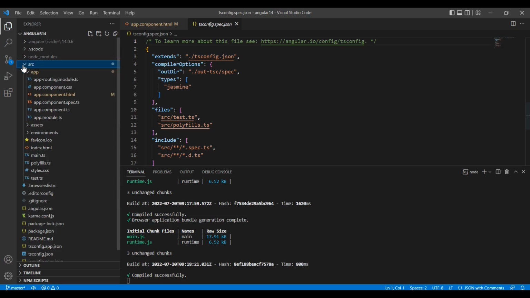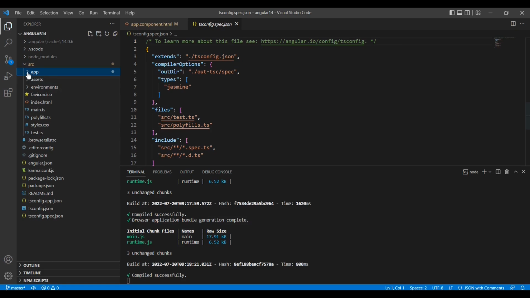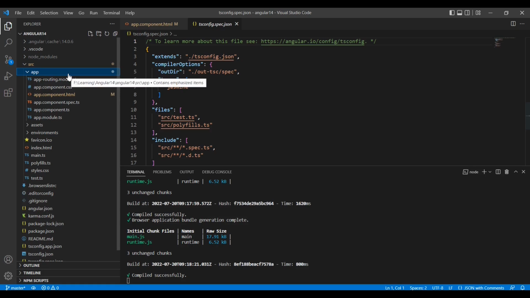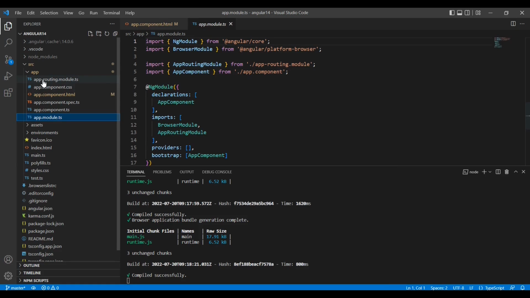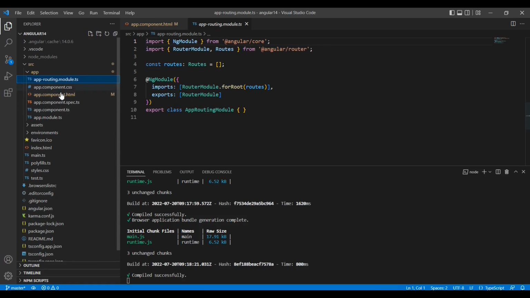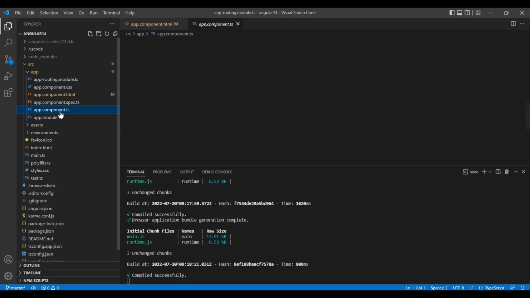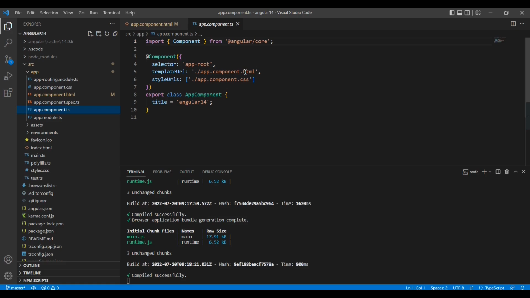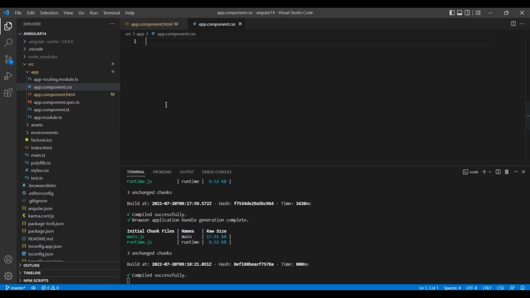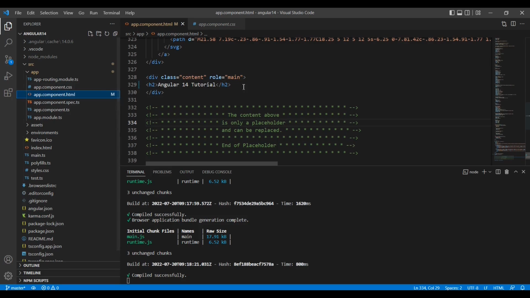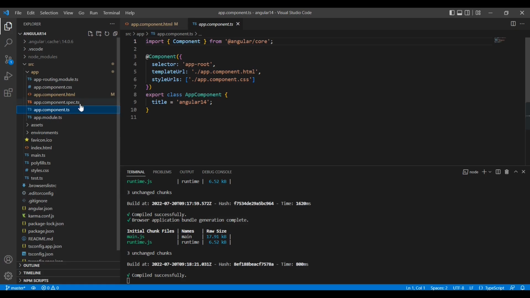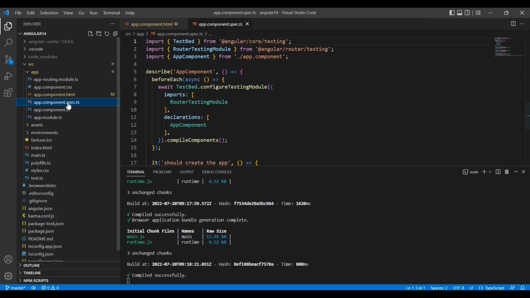Now let me move on to the source folder. Inside the source folder, the first one is app. The app folder contains three important sections: the module, the app routing module, and the component. The component is nothing but the combination of one TS file, one HTML file, and one CSS file. The CSS file is responsible for handling the style, the HTML file is responsible for handling the design, and the TS file mostly handles the logic. The spec file is for testing purposes. Currently, if it's not required, you can remove it.